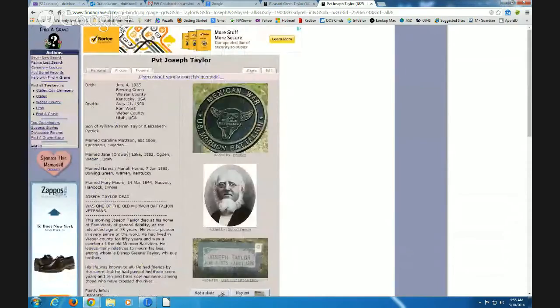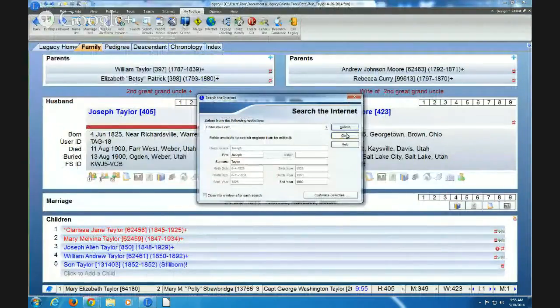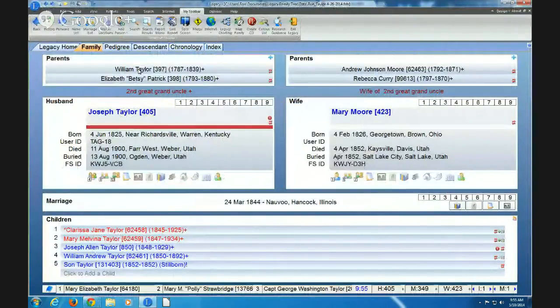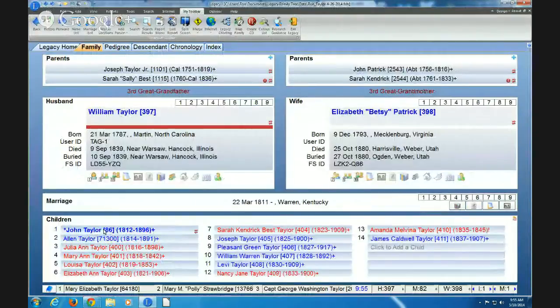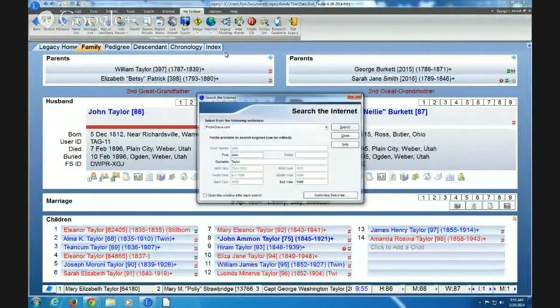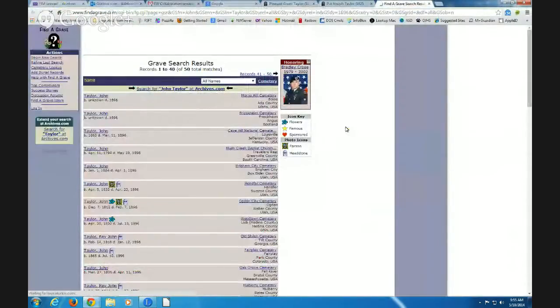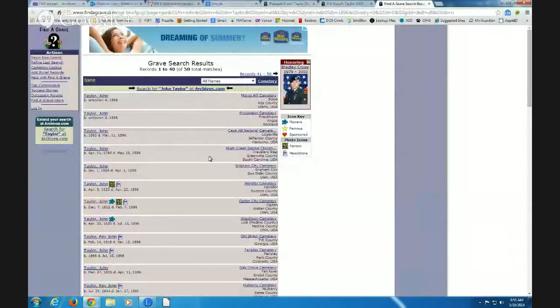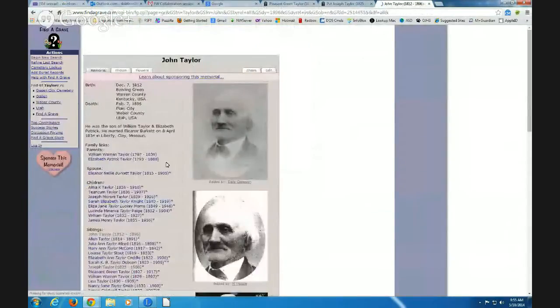Okay, last one. Let's go back one more time so you can see how easy this is. Let's take the oldest brother, John Taylor, and we'll do Internet, search for the current person, search John Taylor. We're looking for something in the Ogden City Cemetery. Here's one, and that's the right dates. And there's John Taylor. And again, his children and some of his siblings.